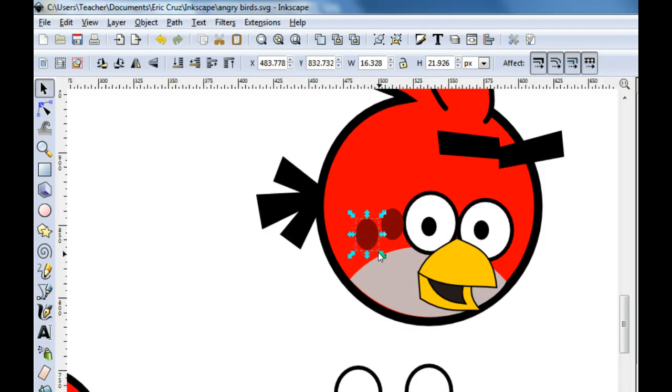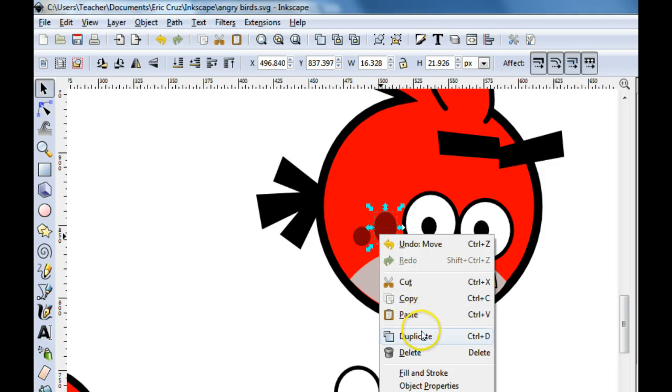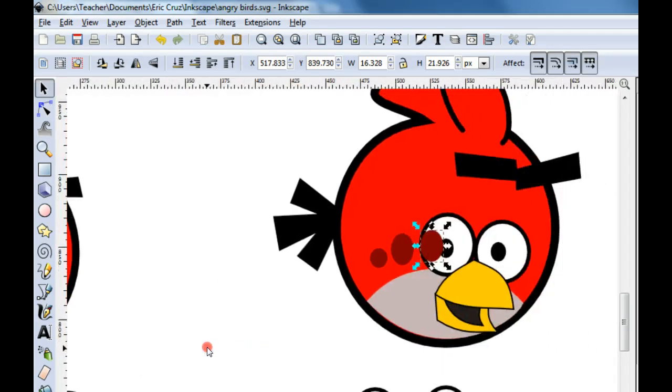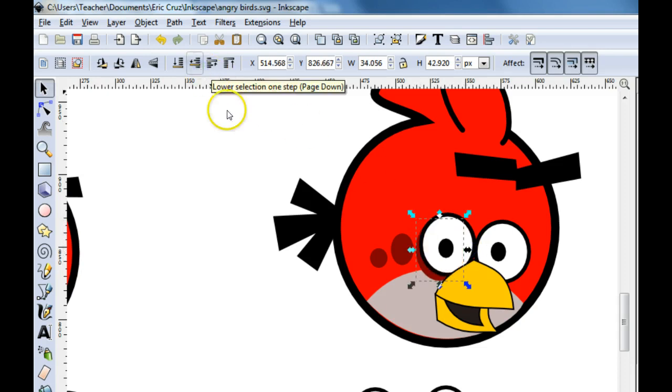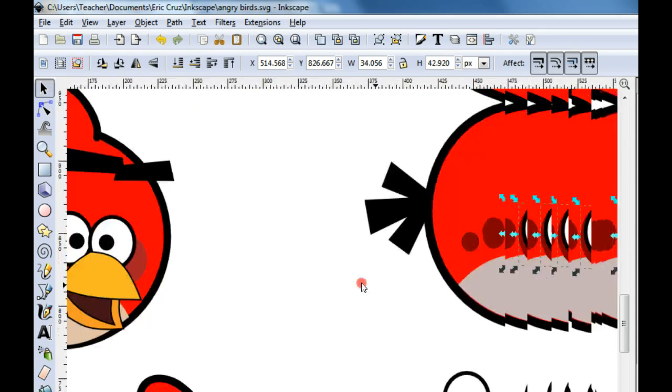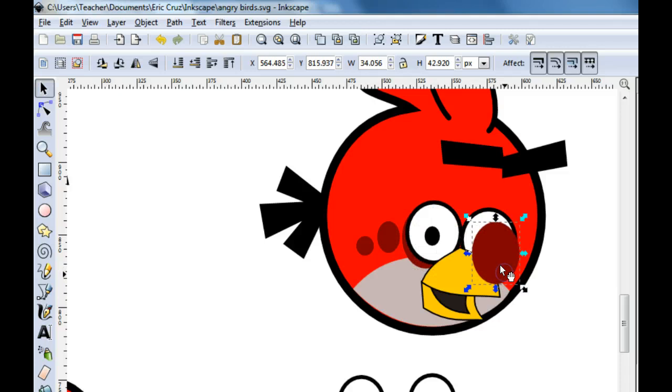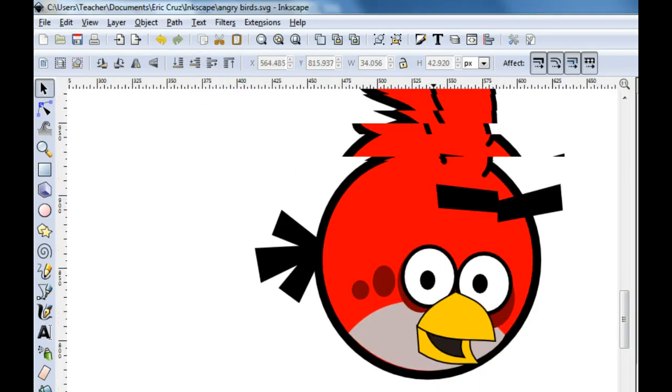So this first one right here should be a little smaller. Bring this one over, duplicate, bring that over. And this is kind of like a shadow under the eye. So I'm going to make that a little bit bigger than the rest of the circles, almost covering the eye. And then again, I'm going to lower that a few steps until it is right underneath the eye, just like that. Yep, good. I'll duplicate that again, bring it over, and lower it a few steps. And there it is. There's my Angry Bird.